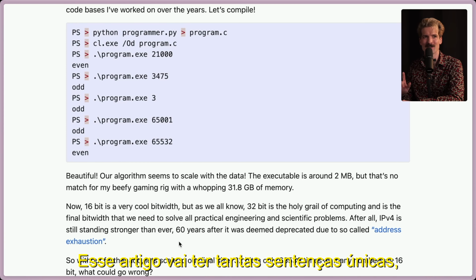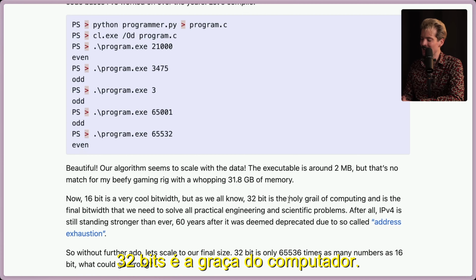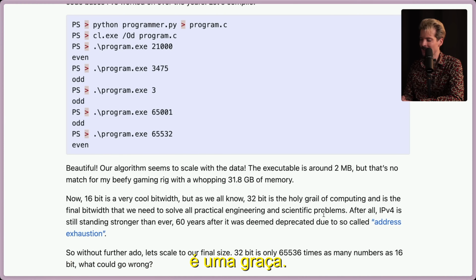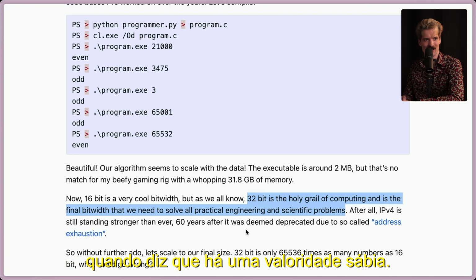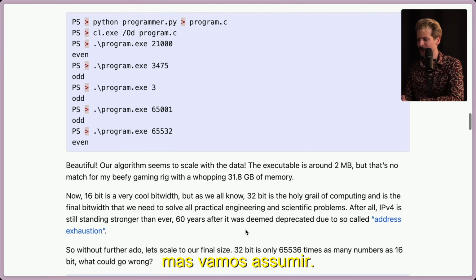This article is going to have so many unique sentences, and I love that about it. But as we all know, 32-bit is the holy grail of computing and is the final bit width that we need to solve all practical engineering and scientific problems. You're starting to sound like a certain holy C programmer here when you say there's a holy value. And I'm pretty sure it was 16-bit, but we'll take it.